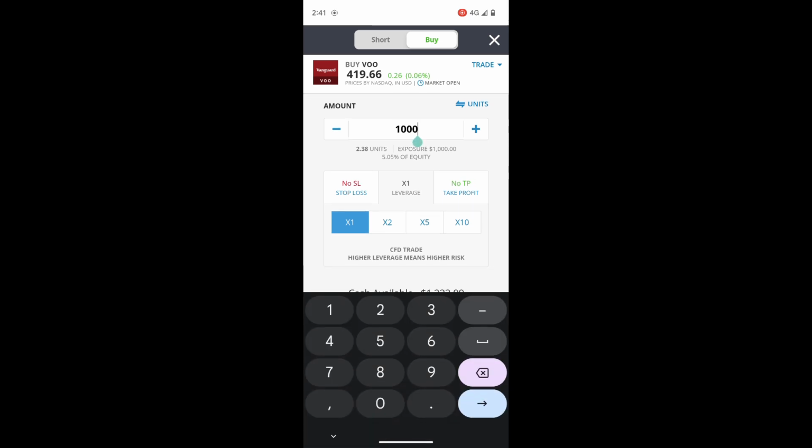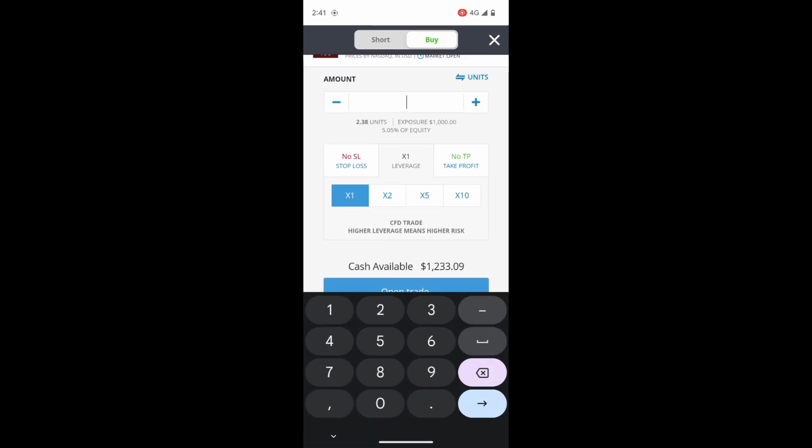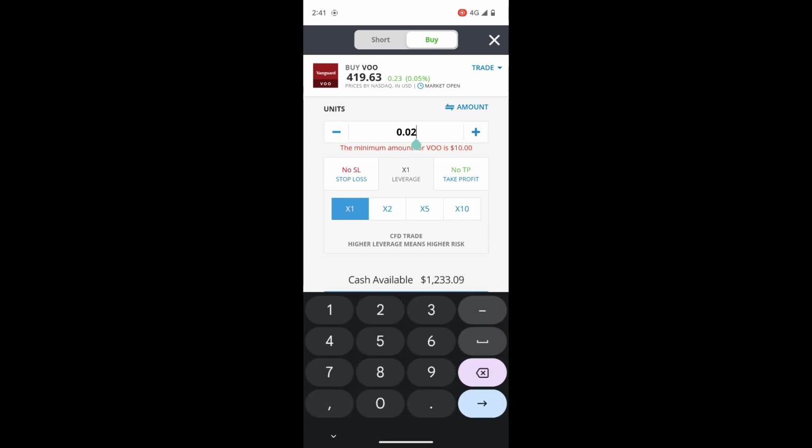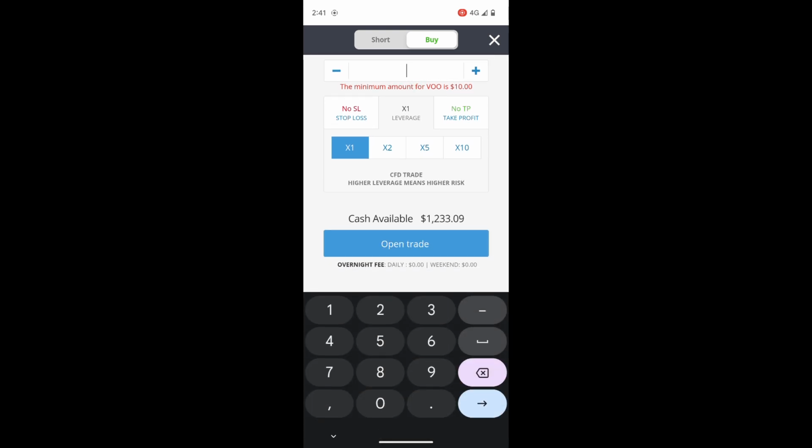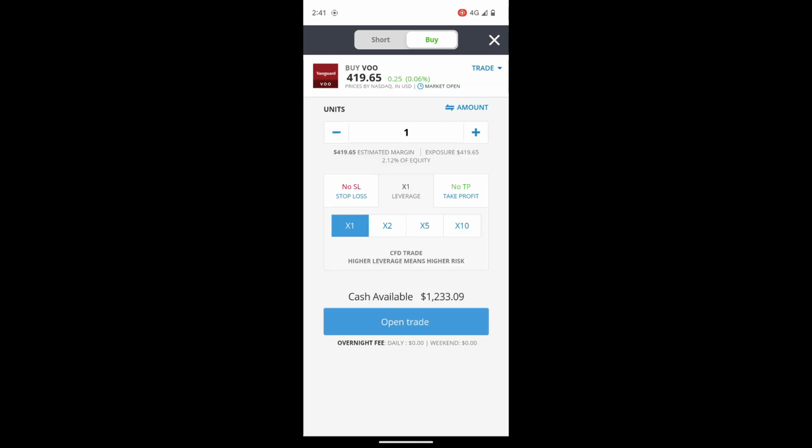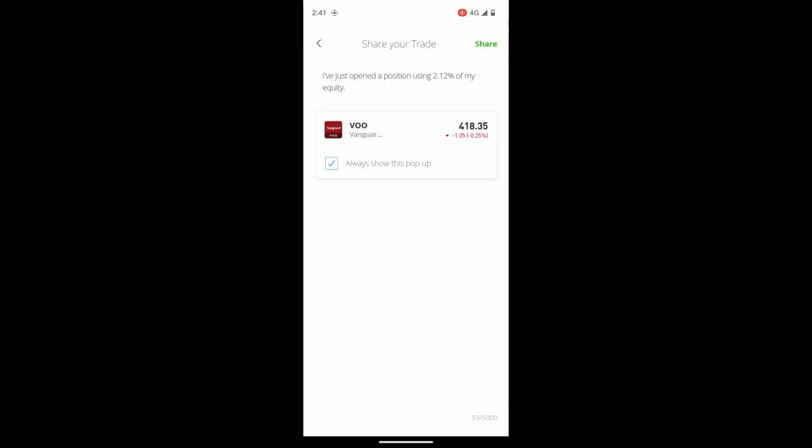You can either buy by dollar amount or the amount of units you would like to input. As you can see, I just changed it to units and I put in 1 unit. Now once I hit open trade, this will open a trade to buy the Vanguard S&P 500 ETF, VOO. And you can see my order is received and this has now been added to my portfolio. This is how easy it is to invest in the market.